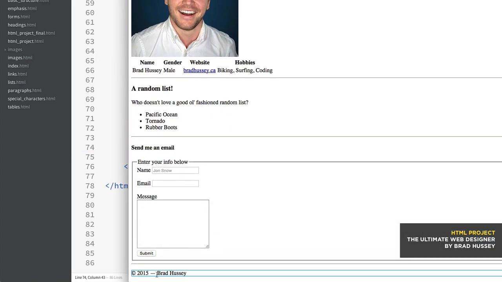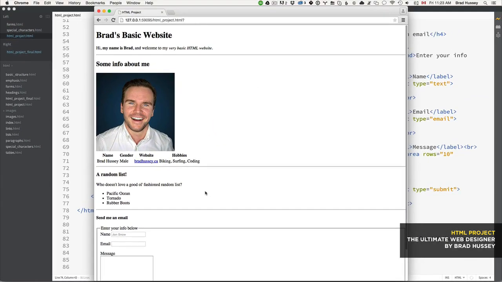Copyright 2015 M dash, which is a little bit bigger than the normal dash, and it's bigger than the N dash. This is the M dash. Brad Hussey. Cool. There is our basic website, the HTML project, wrapping up what we've kind of learned so far in HTML.